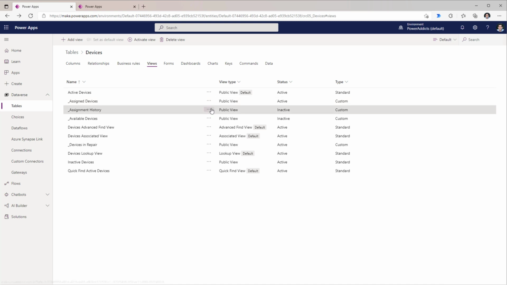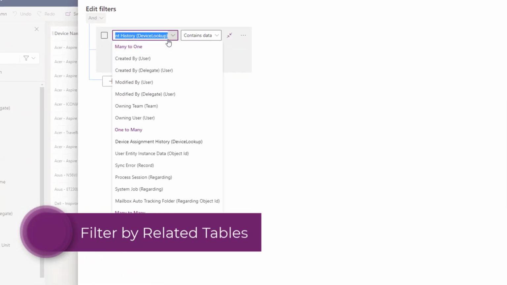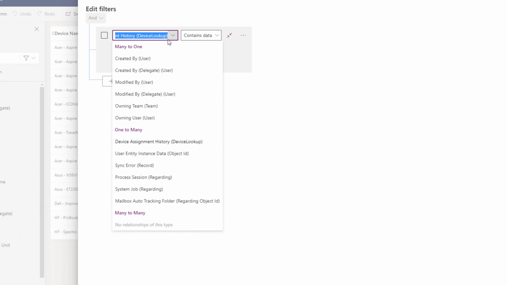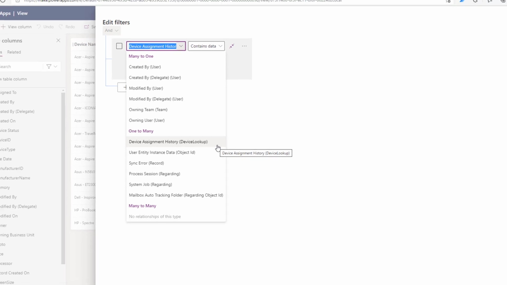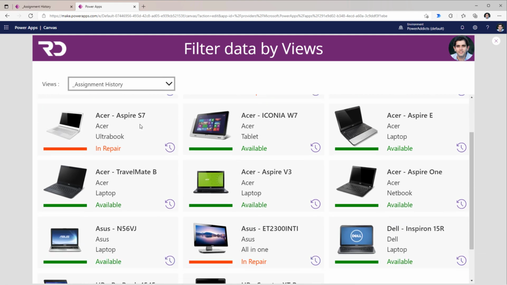My assignment history view, I will go ahead and activate this. If we look at this view, for the filter condition, I am filtering based on a related table. Dataverse allows us to create table relationships. With these views, we also have the power to connect to our related tables. In this case, the filter that I'm applying for my view states, get me all those devices that have a device assignment history. So every time a device is assigned to a specific user, I make an entry in this related table.